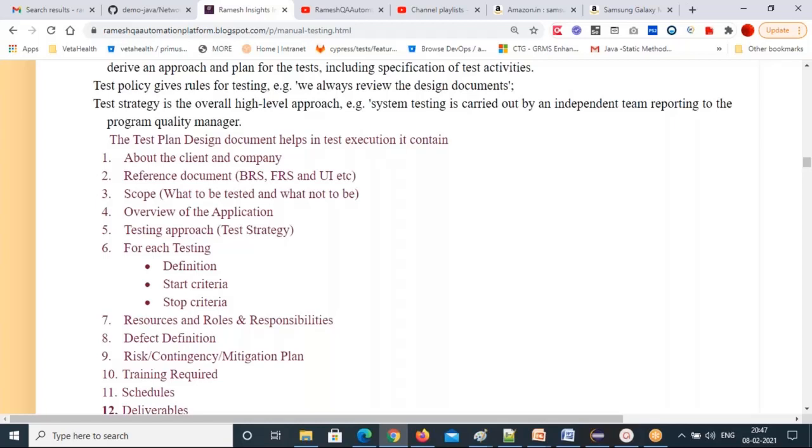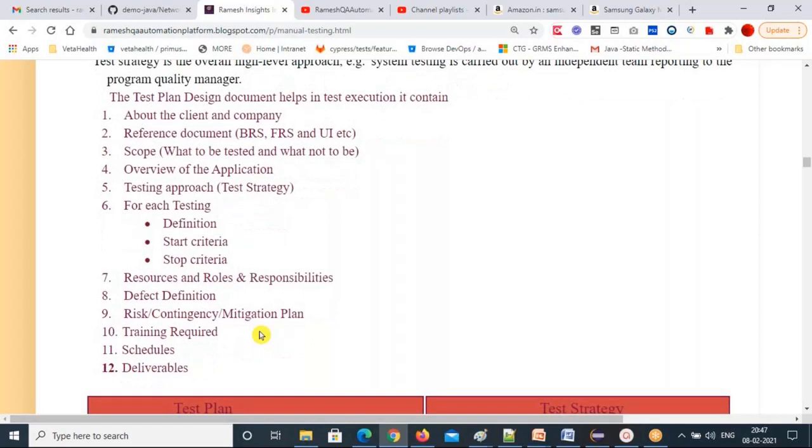So give all the points one by one. Next, defect definition. What are the different types of defects? They are critical bugs, showstopper bugs, major bugs, medium bugs, low bugs. All these are in the defect definition you give. What is meant by each bug? Which bugs are there when you can release the product, and which bugs are there when you should not release the product or the feature? That's what the defect definition will give.